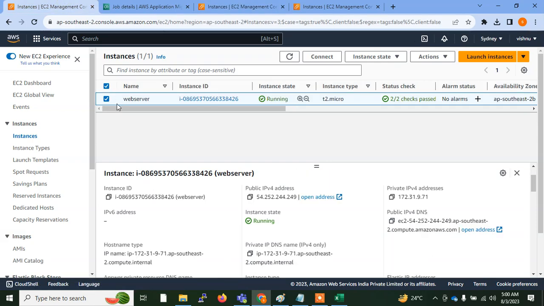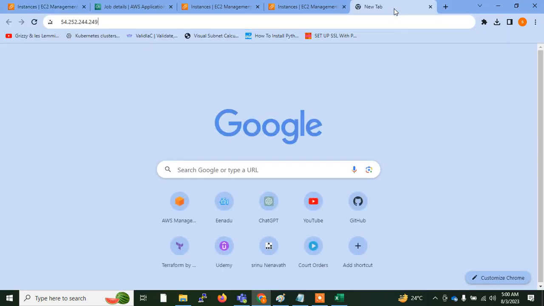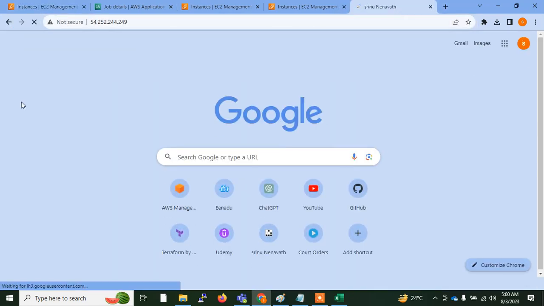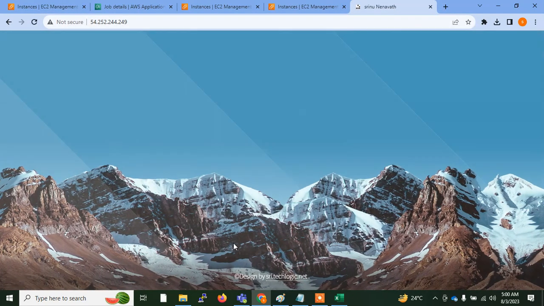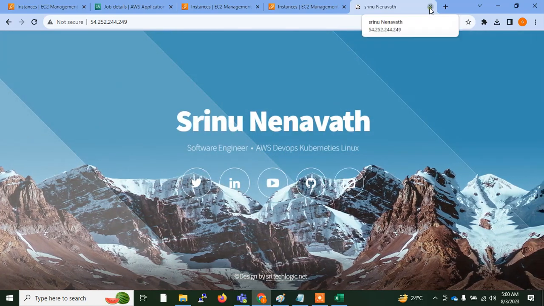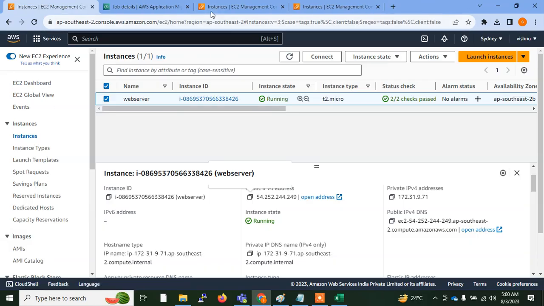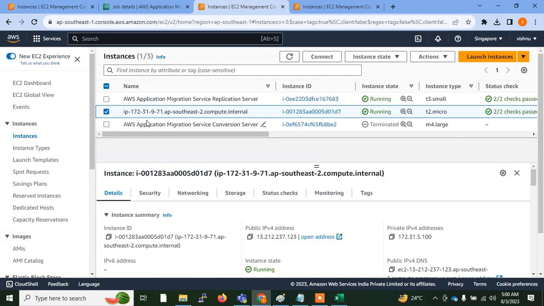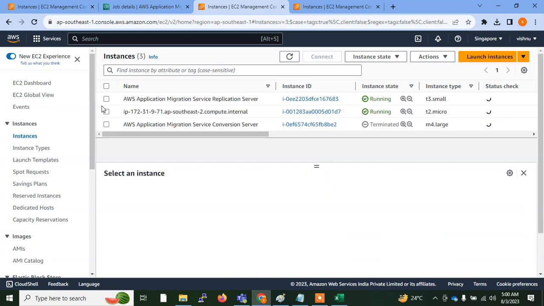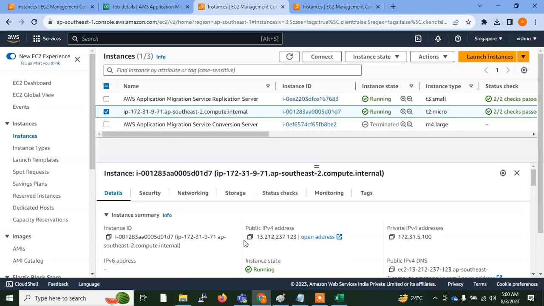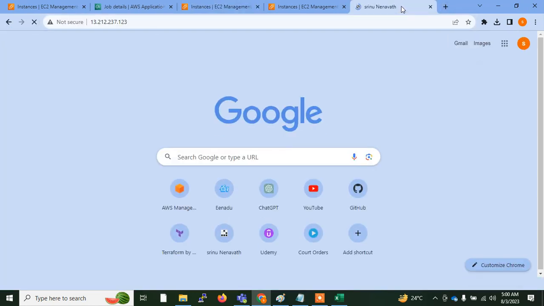So in Sydney, my website is working fine. This is my Sydney region server. My website is working perfectly. But after migration, after lift and shift, this website should work automatically. Now come here, take this public IP and paste it here.